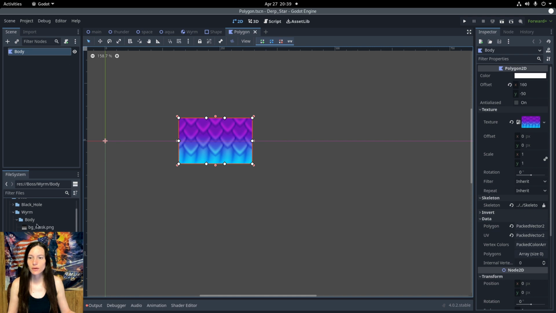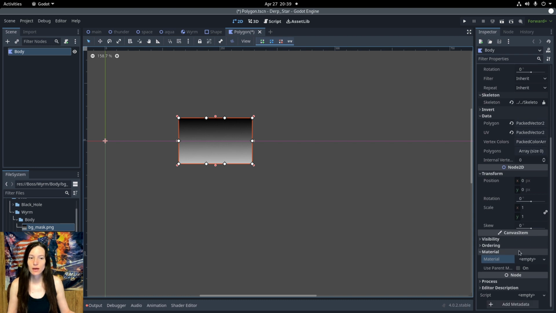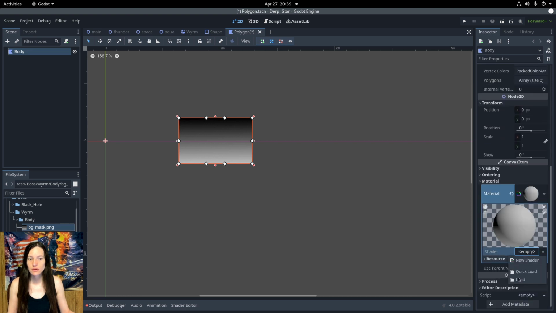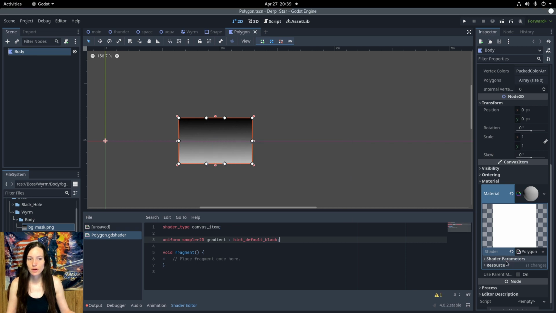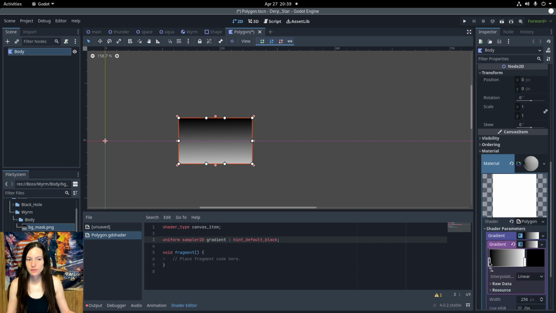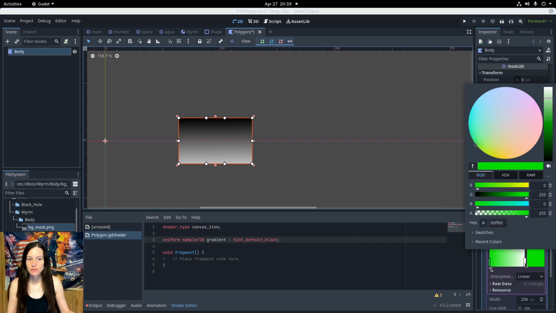Now I want to set the wyrm color and texture procedurally. So I'll set the polygon texture to a dark to light gradient, and I'll set the canvas item material to a new shader material. Make a new shader. Then I'll add a uniform sampler 2D for the gradient. Set it to hint default black. And now in the editor, I can set the colors.